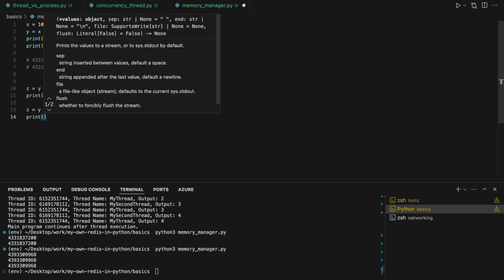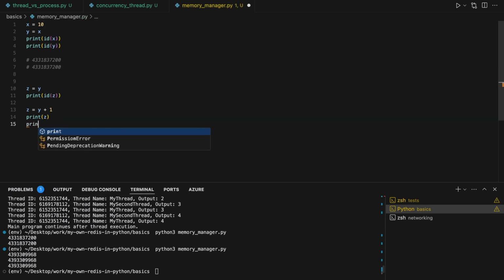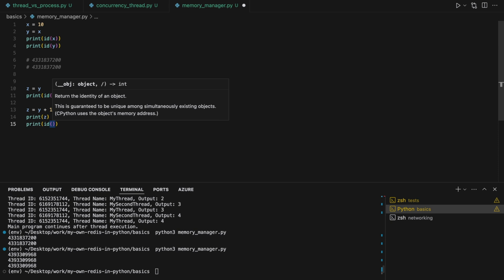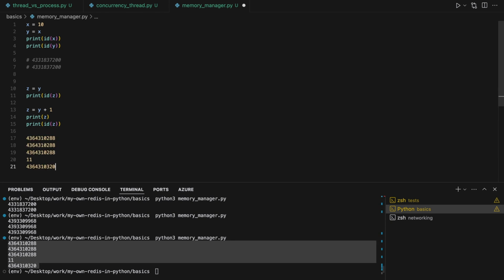Now if I do z equals y plus 1, that is 11, and then print z and print id of this z, let's see what we get. We get a new id now, correct? We get the value 11 and the id is different from the above three. So this is how referencing works in the case of Python.